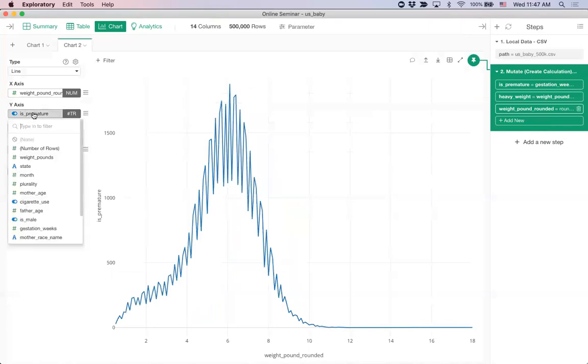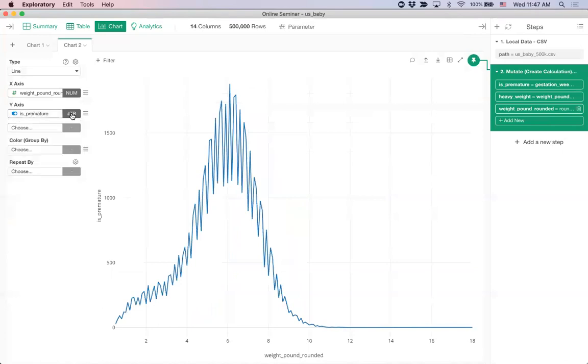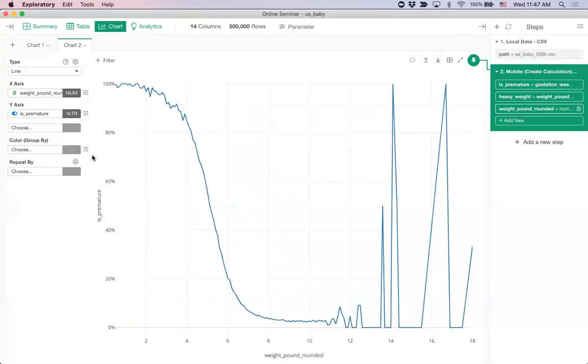Remember, this is a logical column, true or false. And when you assign it, the default is the number of true. So we are seeing the number of true along the weight pound axis. But we can change that to percent of true.